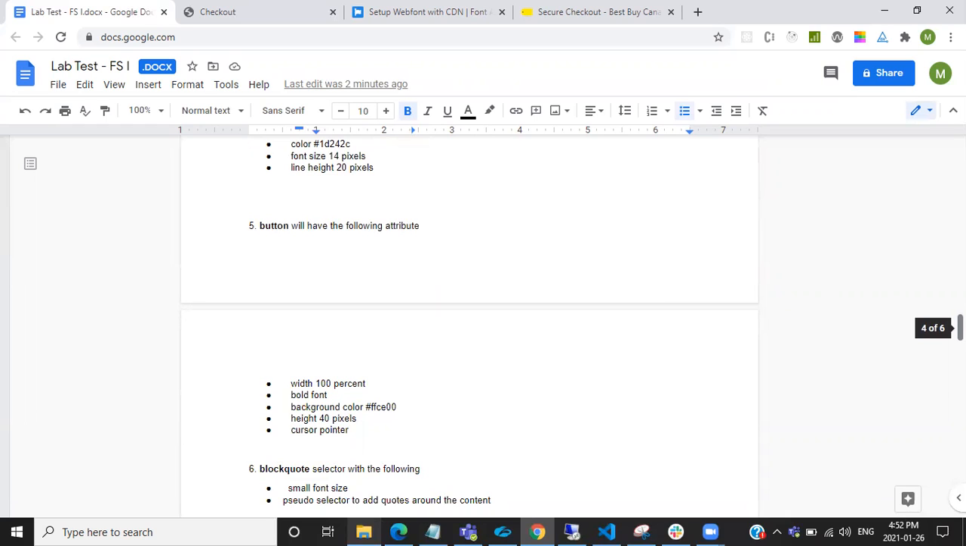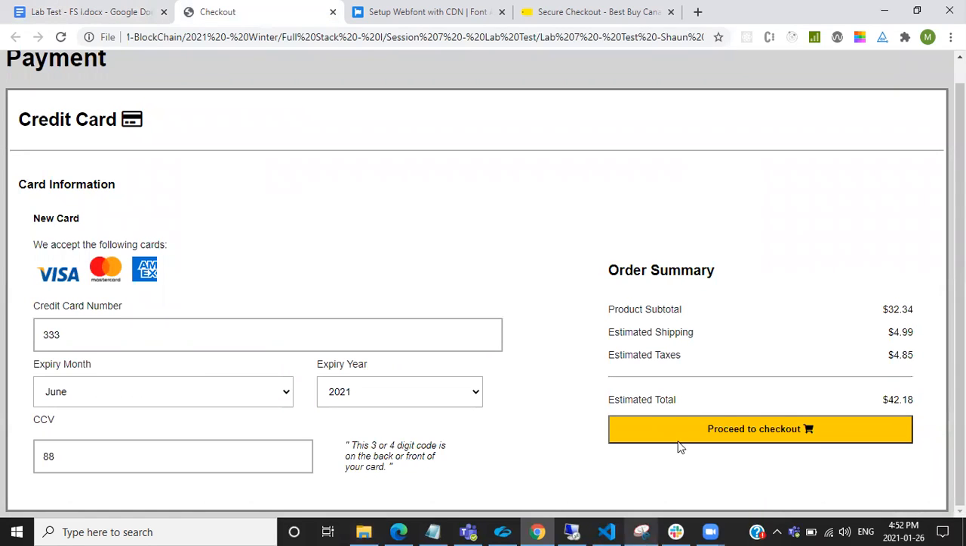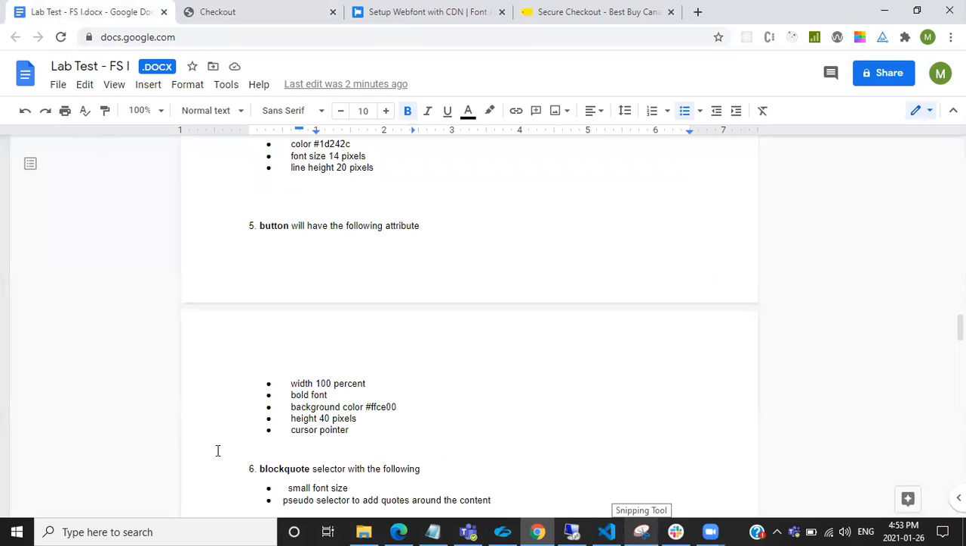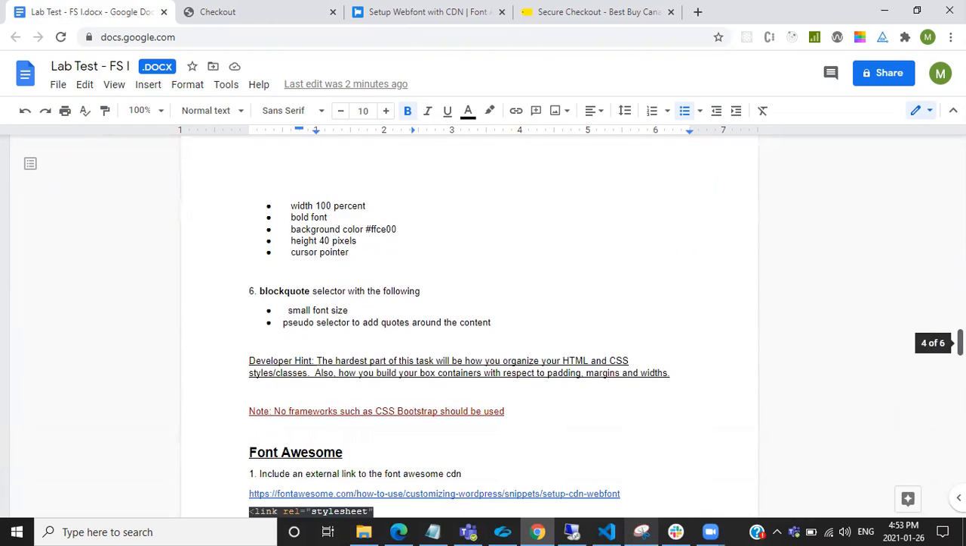Some things might be across all components, all controls, right? So button will have the following attributes. Again, it should have the appearance of this. If you can make it look better going outside of this or adding more, then that's fine too. But try to hit these points if you can.